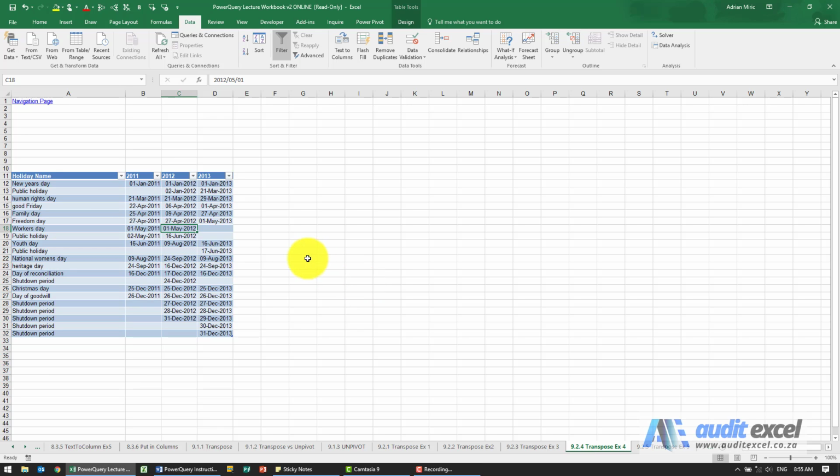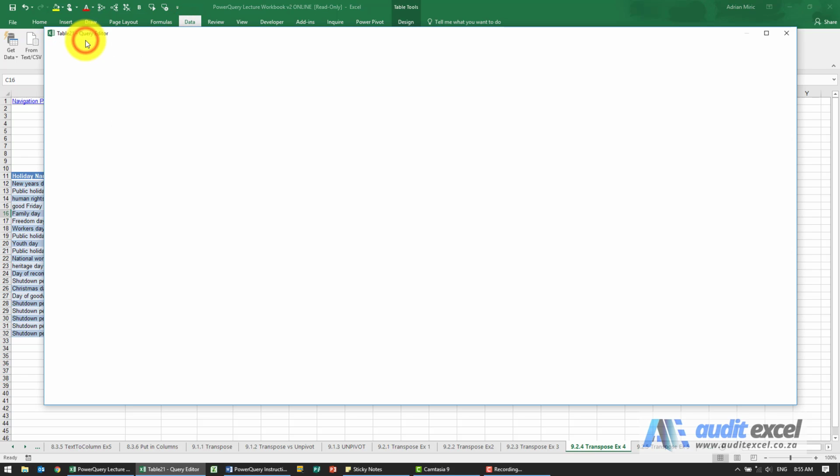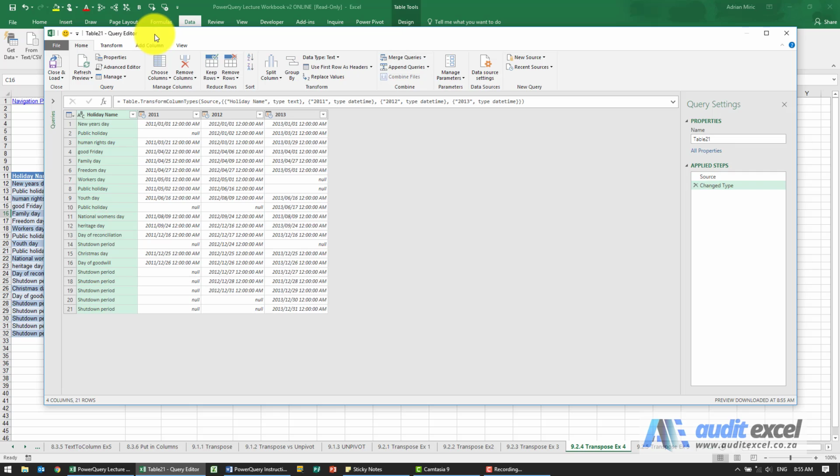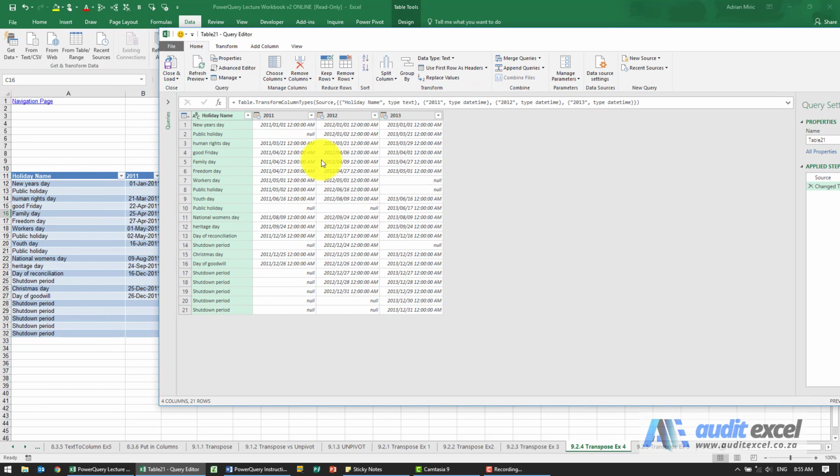The solution to this example. So it's in a table format. Let's get it into Power Query. So we have that. So what we now need is we'd like these dates to appear on their own lines.